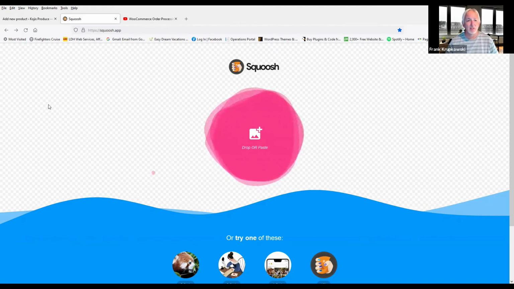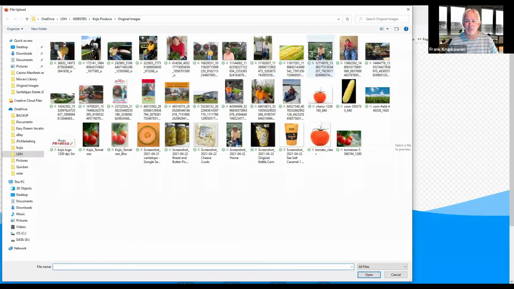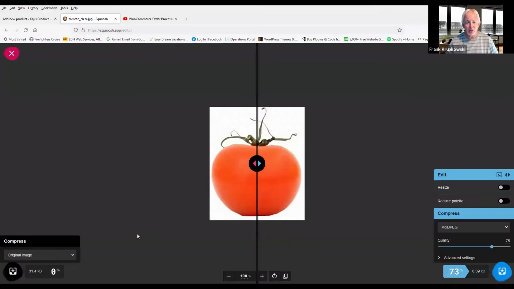So we're gonna go in and we're gonna just review using Squish here. We're gonna open, we're gonna go and select the product. We're gonna select this product here. That brings it into Squish. You can see it's already reduced it by 73%, which is great because we want to have a small file size for our images so that when our customers go to our website, the website loads quickly.